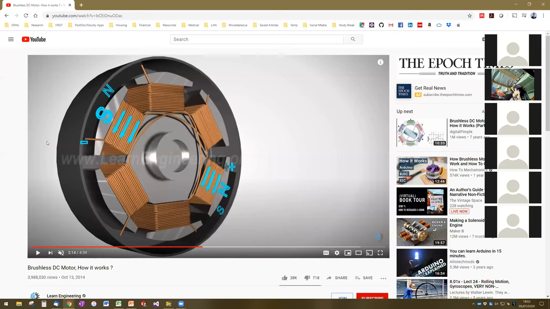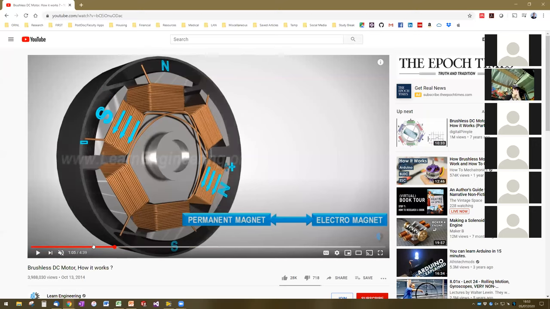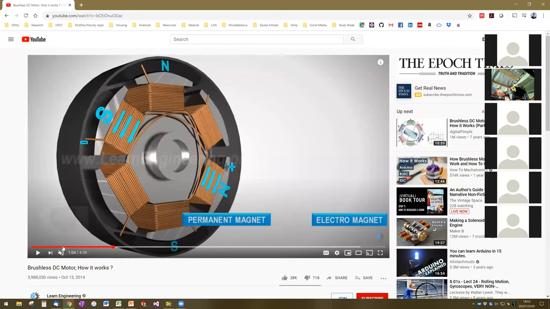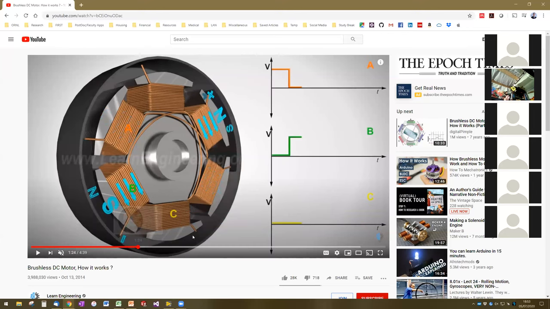Let me see what else. If you note, the standard configuration is a set of six electromagnets in three pairs. Those three pairs are our three-phase wires, the red, black, and white wires that we have coming out of the speed controller. So A, B, and C are the red, black, and white wires going out of the SPARK speed controllers, for example. Those are those three phases.